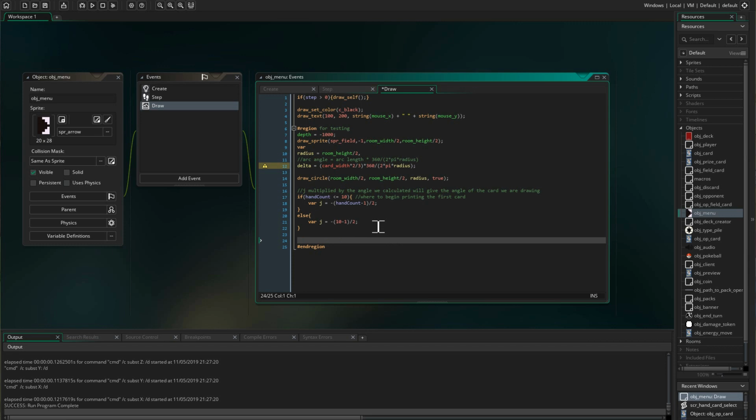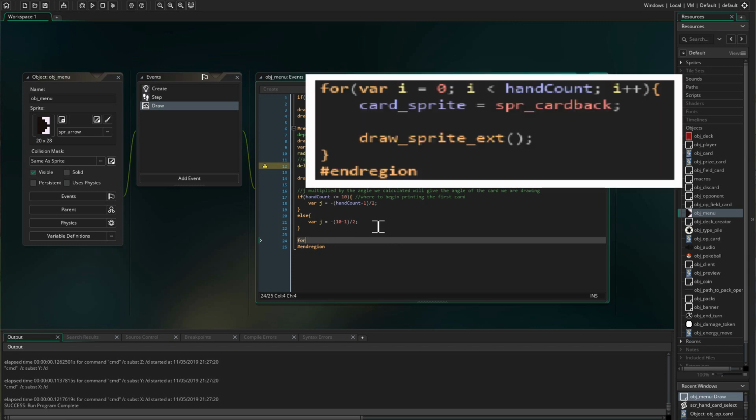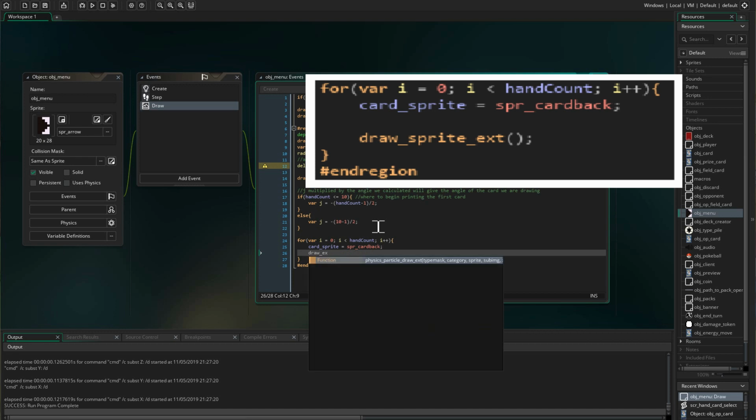So now we can draw our hand, and what we're going to do is use a for loop. We're going to set a local variable i to equal 0, and if i is less than hand count, we're going to do the following code, incrementing it by 1 every time. So we're going to draw the card sprite, and we're going to set all of our card sprites equal to the card back. And then we will draw that sprite.